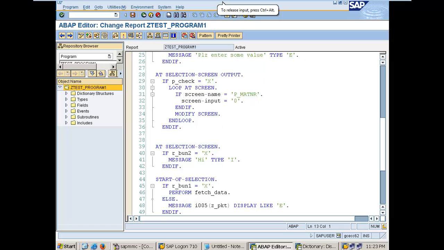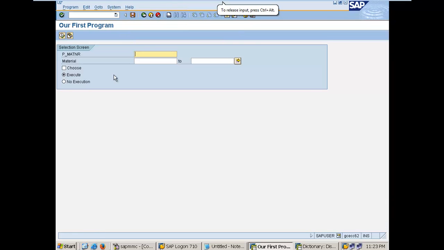As soon as I execute my report, the selection screen appears. It loads the complete coding in the background under the AT SELECTION-SCREEN OUTPUT event, which is written under that event. What I have written there is, if this checkbox is X, then this should be disabled. If this checkbox is not X, then it should be enabled. By default, the checkbox is not selected, so the system leaves it as enabled. But if I select this, it makes it disabled.